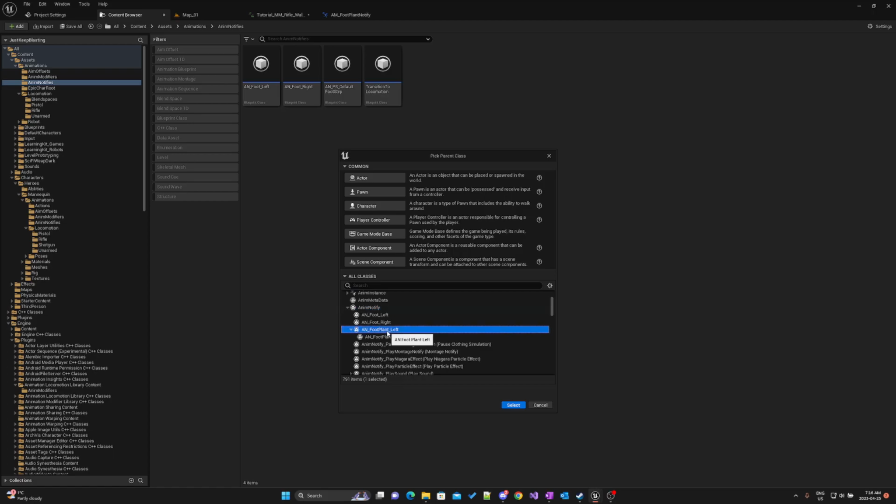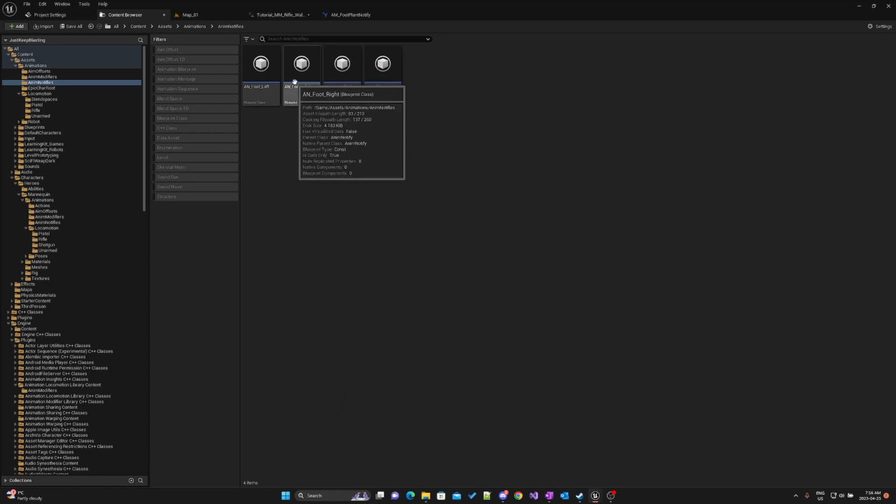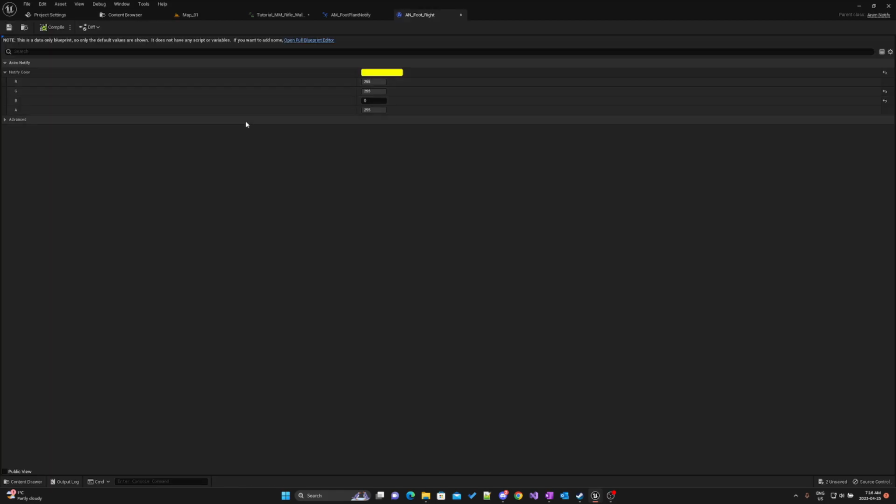And here we can see these ones are the ones that Lyra created, and they actually subclassed from one to the other, which is fine. But I just made mine straight up new animation notify. So you can select animation notify and select, and you'll be brought to one of these. You can name it however you would like. I wrote AN for animation notify, foot right, and I did a foot left. You can set the color. And that's pretty much all that you need to do.